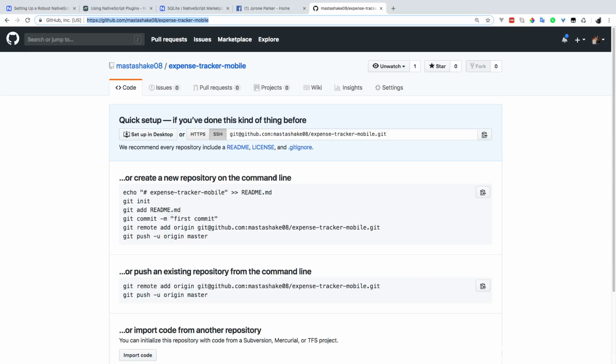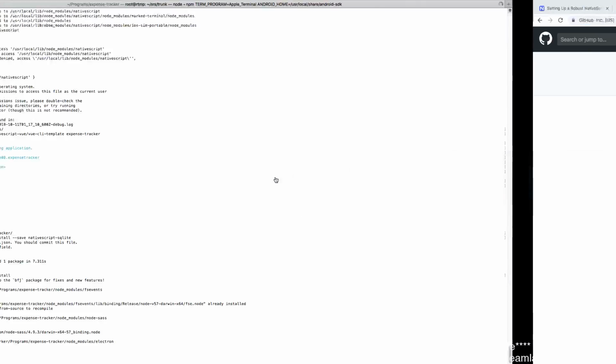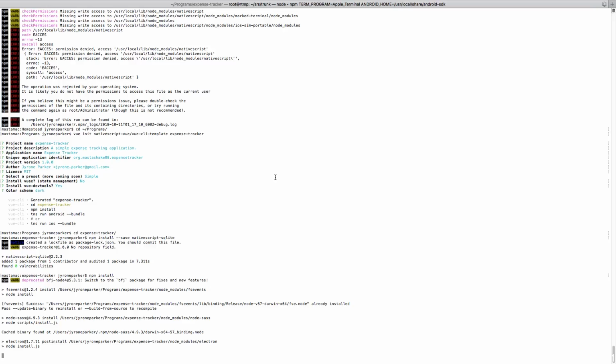Expense tracker mobile. All right, there it is on Facebook for everybody watching on Facebook. All right, so then I need to initialize the Git repository over here.